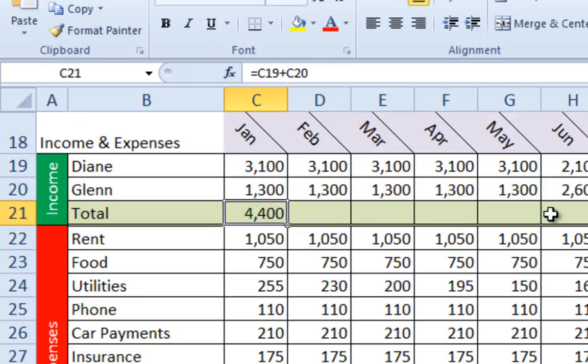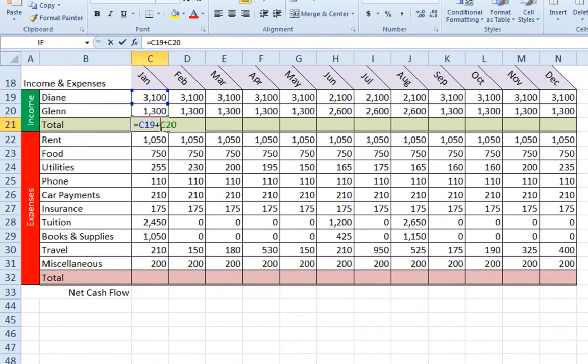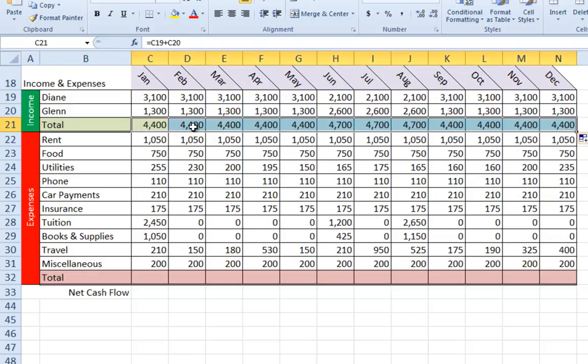Now instead of recreating that formula 11 more times, I'm just going to select the cell that contains the formula. I'm going to go to the lower right hand corner of the cell and grab the fill handle. The fill handle is a little square in the lower right hand corner. This is great for copying to adjacent cells. So I'm just going to left click and drag it across through December and let go, and then double click. You can see that the formula is still adding, but instead of using C19 and C20, it's using D19 plus D20. So this is called relative cell address, which means it's using the cells that are relative to where you copy the formula to, not where you copied it from.